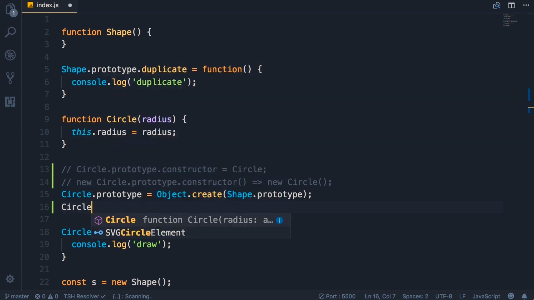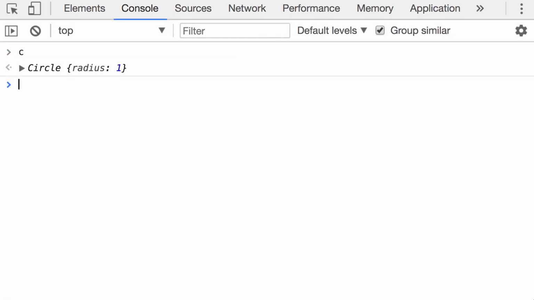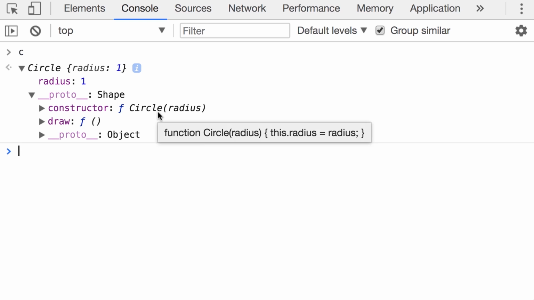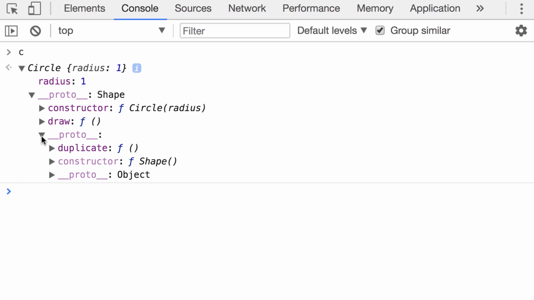So here we should set circle.prototype.constructor to the circle constructor function. Let's save the changes. Now let's inspect C one more time. So here's the prototype for the circle. You can see constructor is referencing the circle function. Beautiful. We have the draw method, which is part of the prototype for circles, and the rest is exactly like before. So this is shape base, or the prototype for shapes, where we have the duplicate method.